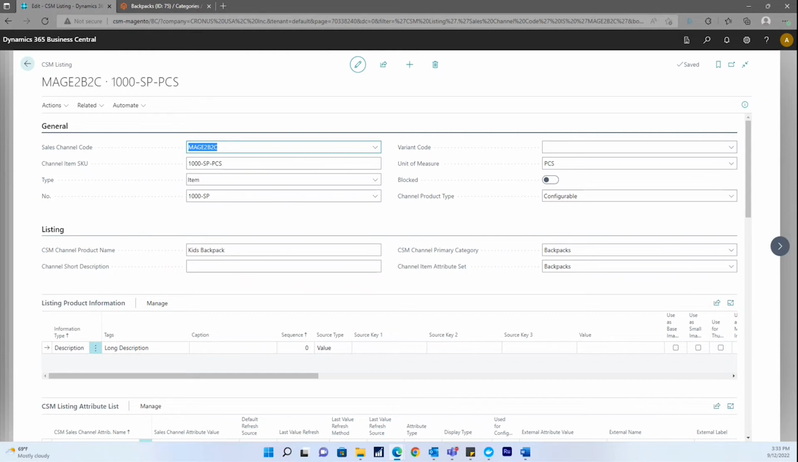For the listing FastTab, we have description, then we have channel product name. This will map the Magento product name. The wizard will default this to the Business Central item description. It can be changed if you wish. Channel short description. This will map the Magento product short description. The wizard will default this based on the default settings you specified on the sales channel.